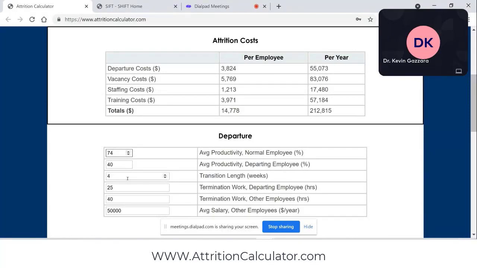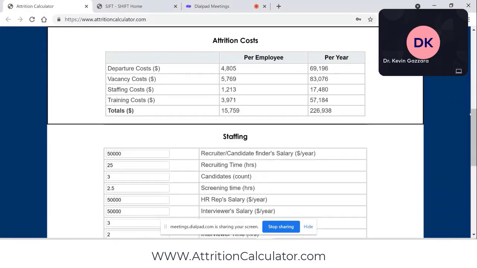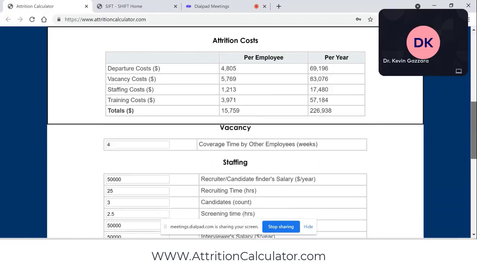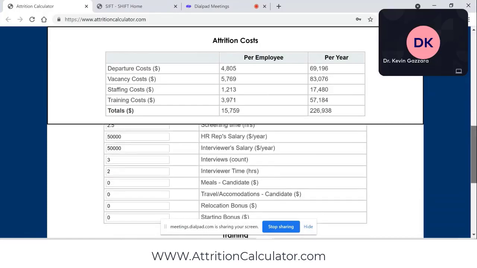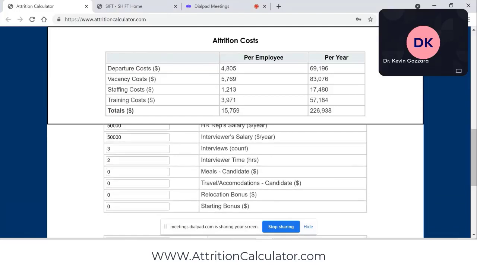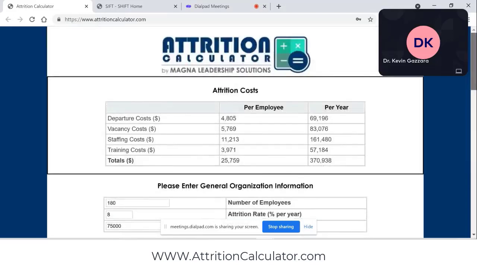And then we go through each cell: what's your transition length? And they say, well, it's high technology, so we really can't get them transitioned in 4 weeks. It's more like 6. So we'll bring that up to 6. And you'll see how it adjusts the numbers in real time. And by the time we get through all of the 20 or so different variables here, for staffing and recruiting time and interview time, and if there's meals or travel and starting bonuses. Starting bonuses right now are, I know, big in Silicon Valley. So you might have a starting bonus for a programmer of about $10,000. So I'd put that in there and you can see how that impacts the cost.